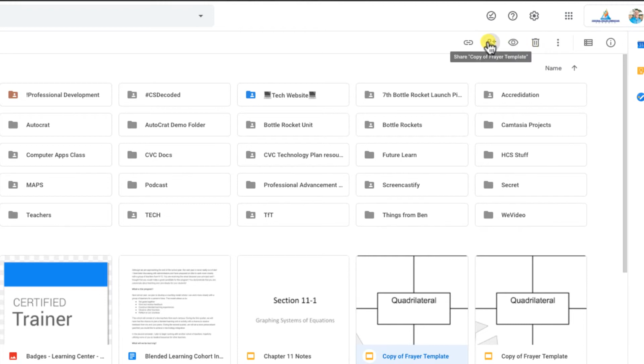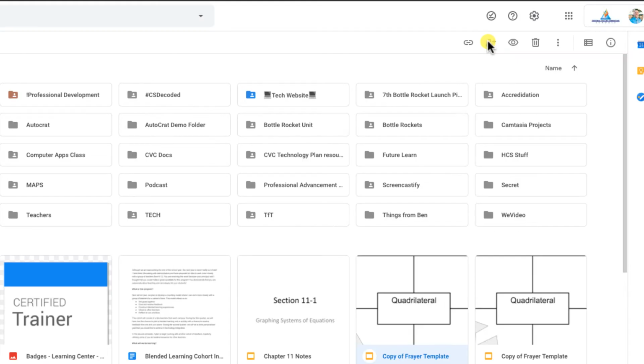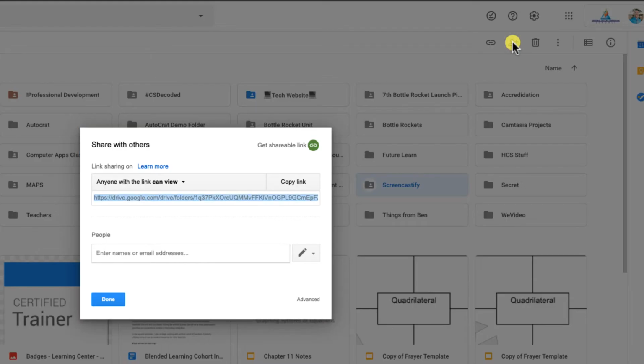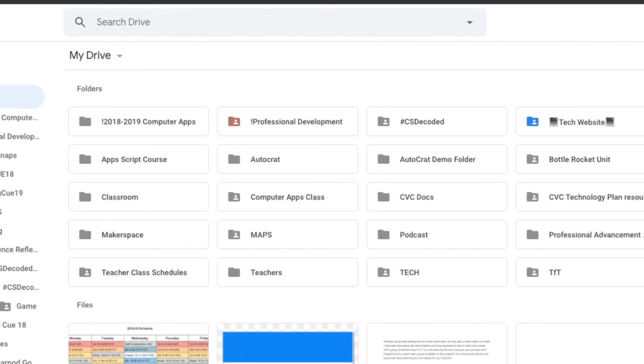I can share this with other people so that they have access, so I can share things right from my drive. And that would be a great thing, like this screencastify folder right here. When you're doing screencasts, you might want to put those on a Google site, or you might want people to be able to view them. So I could do this, and I can make it anyone with a link can view. So every time I make a screencast, I know that it's automatically shared with others so that they can access it. Okay, let's look at a couple other things.